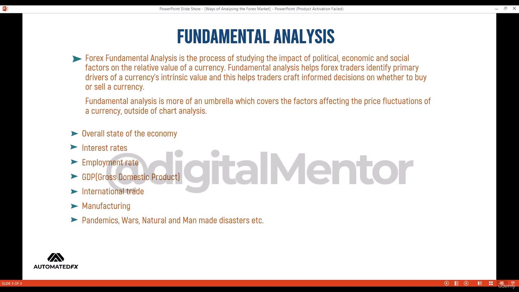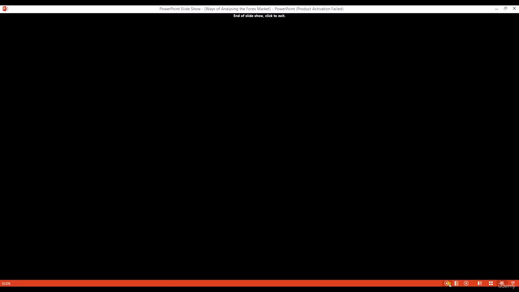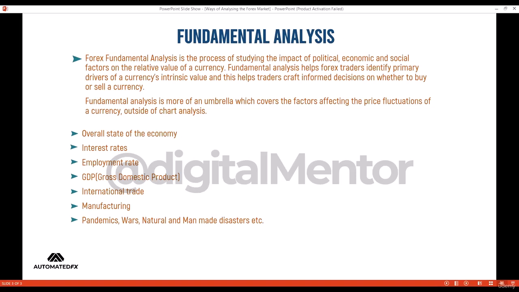We also look at pandemics, wars, natural and man-made disasters, etc. Now in this course, we're going to be doing more of technical analysis. We're going to be learning about different indicators we look at to enter the market. We're going to learn how to analyze price, how to look at volume, how to look at the trend, how to look at a lot of things, demand, supply, and so on and so forth.